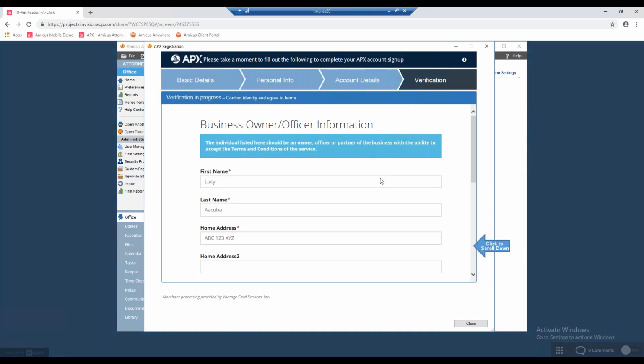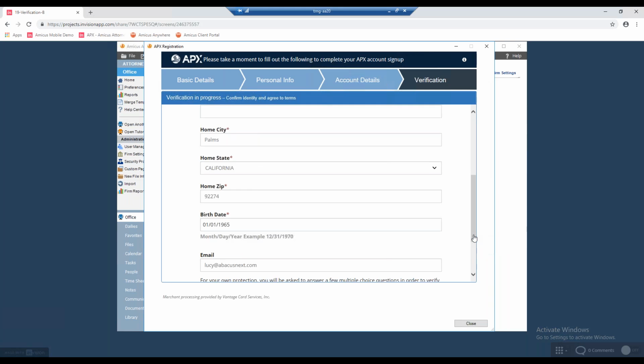Now I'm at the verification screen. I've filled in all the previous screens, and now we get to here. This is the business owner / officer information dialog. From here, we would need to use the scroll bars here on the right to make sure that we go through and confirm that all of this data is indeed correct. So I'm going to do this right now.